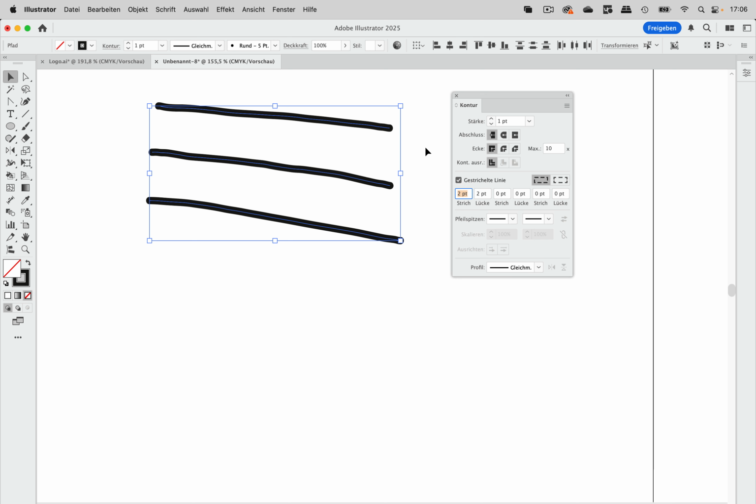It doesn't look very dashed, so let's see if I can change that.